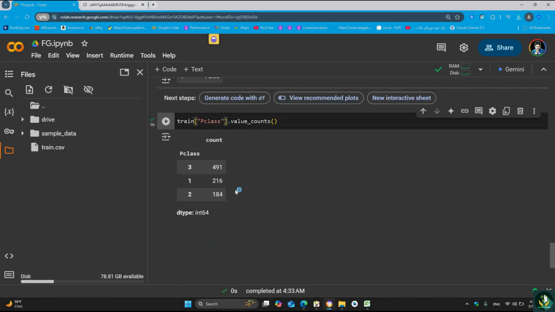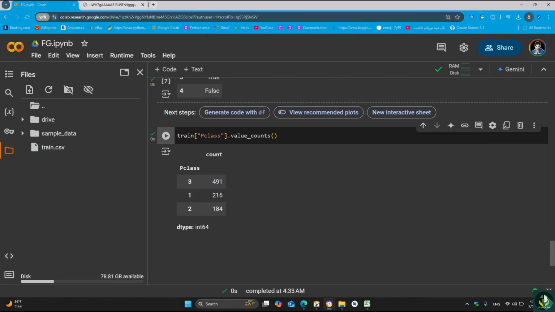And here's the result. As you can see here, around 491 of the samples belong to class 3, and around 216 samples belong to class 1, and around 184 samples belong to class 2.